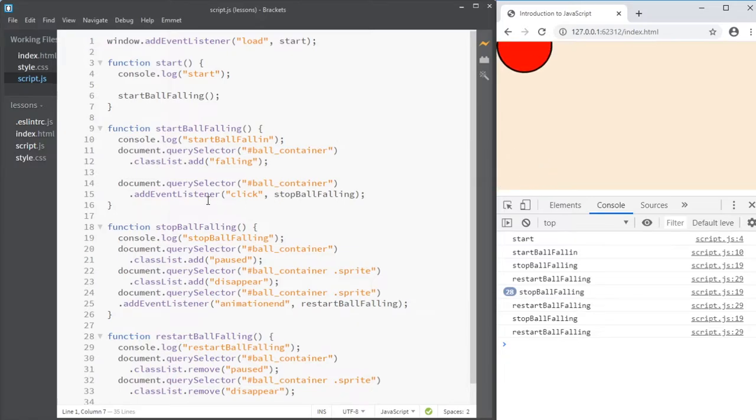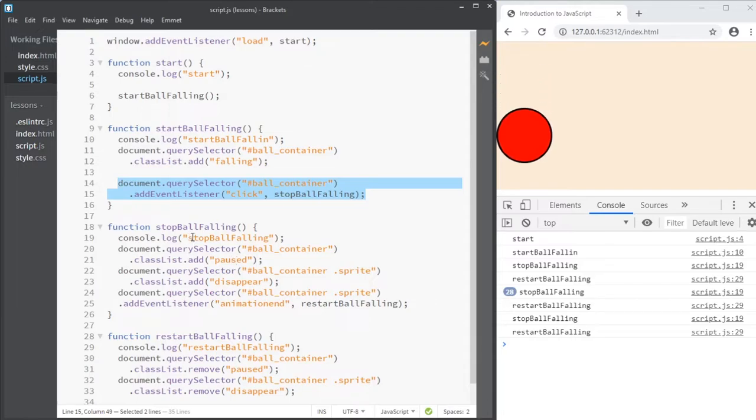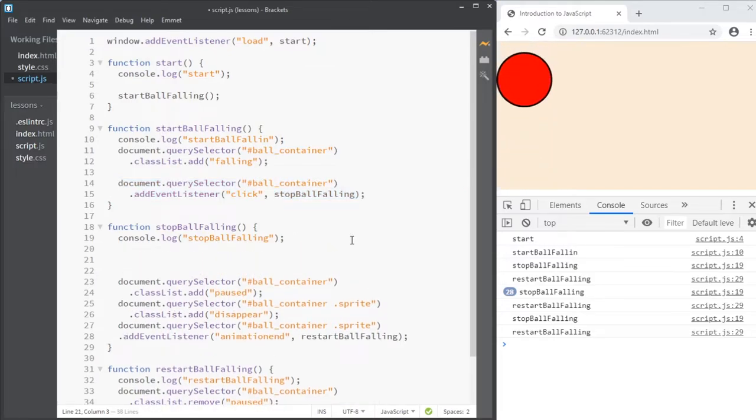And that's because when we add the event listener here, it calls stop ball falling, and it will just continue doing that whenever we click the ball, even though we already had started stop ball falling. So the first thing we want to do here is remove the event listener once again.